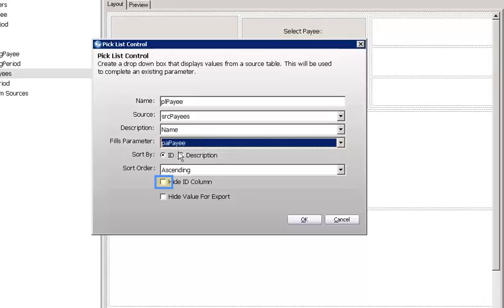In this example, the ID column is the payee ID. We don't want this value to show in the pick list, all we want to see is the payee name. We have the option to hide the ID column from the drop-down list in the pick list. The Hide Value for Export option allows hiding the value that was selected in the pick list when exporting a copy of the report to be printed.